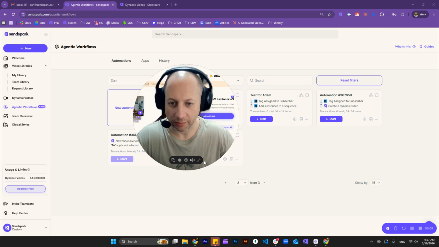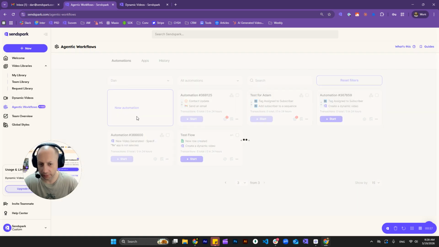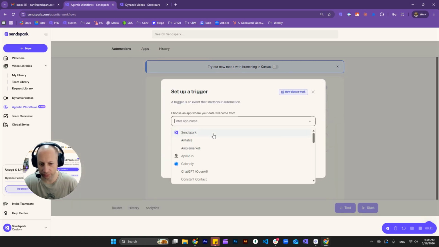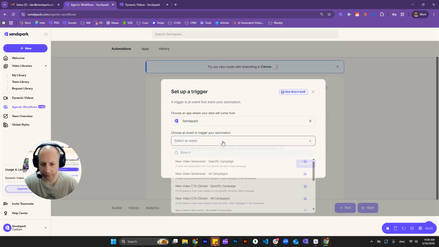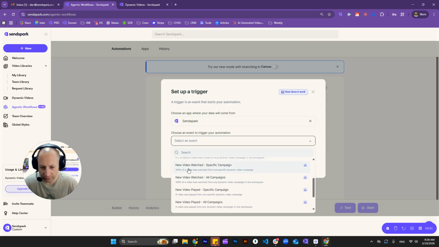Okay, so let me make myself smaller here, and as you can see, I'm in the Agentic Workflows section of my account. So what we'll do is set up a new automation here, and we'll use Sendspark itself as a trigger. We'll select an event, and then we'll see new video created, a bunch of events. But now we just need to select this one, new video watched.